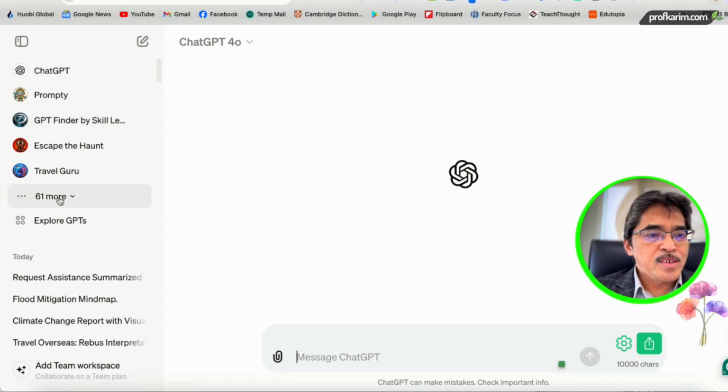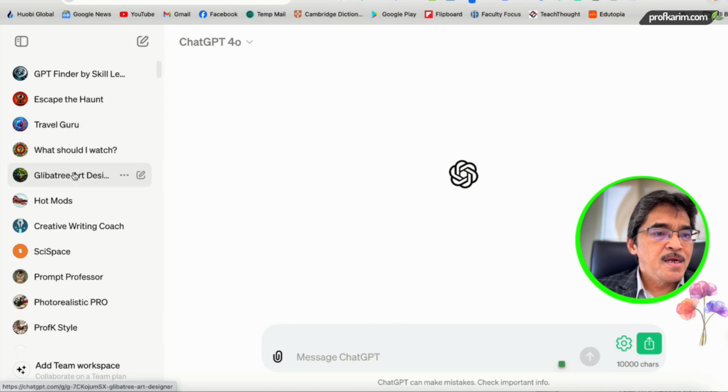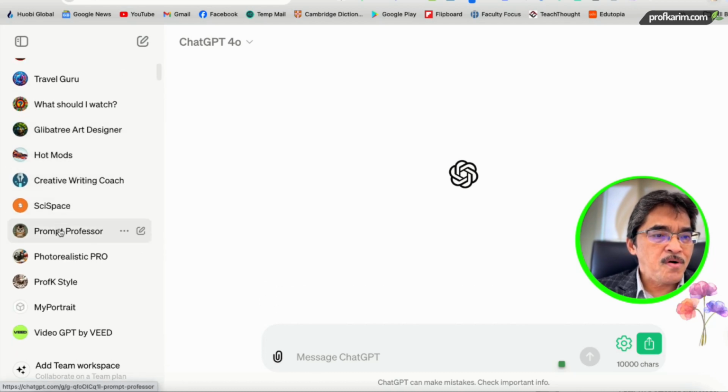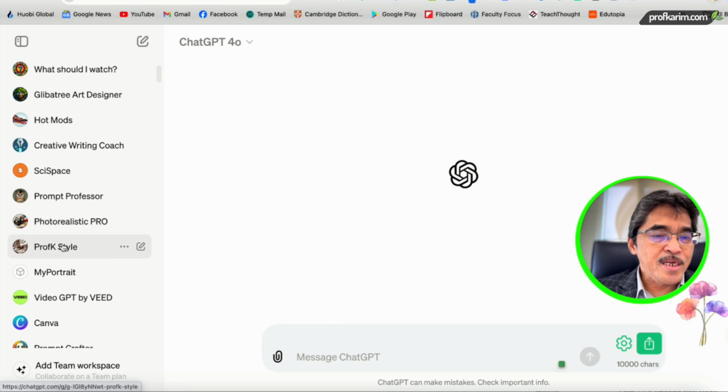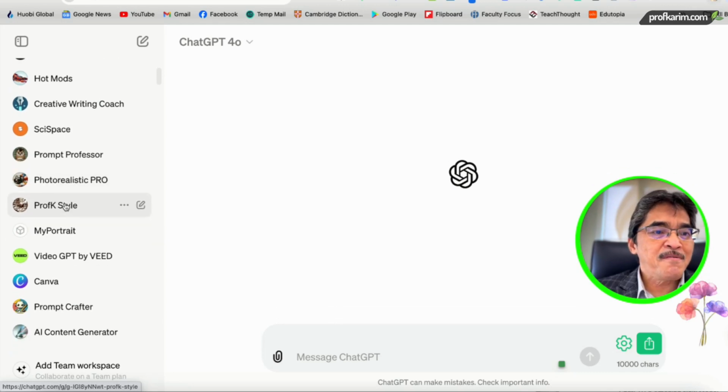As you can see here, the number 61 more means that I have saved or pinned down on the left hand side here, for easy access, more than 60 GPTs. I have tried them out and I find some of the GPTs very useful, so I pin them here so that I can have quick access. As you can see, I click the long list of all these, and each one of these performs a specific function.